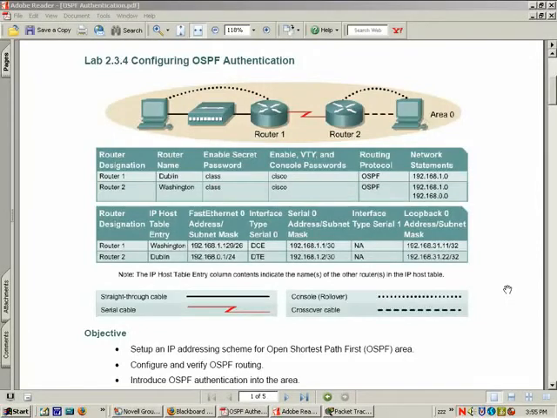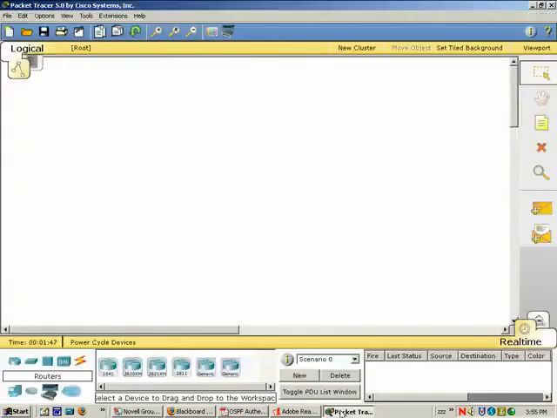In this video, the first part I'm going to do is configure OSPF authentication. This is going to be part one. I'll probably have to split this up in two parts because it'll be too long for me to upload to YouTube. I'm going to go ahead and first configure the topology, give the routers their names and IP addresses. I'll configure the loopback interfaces and OSPF.